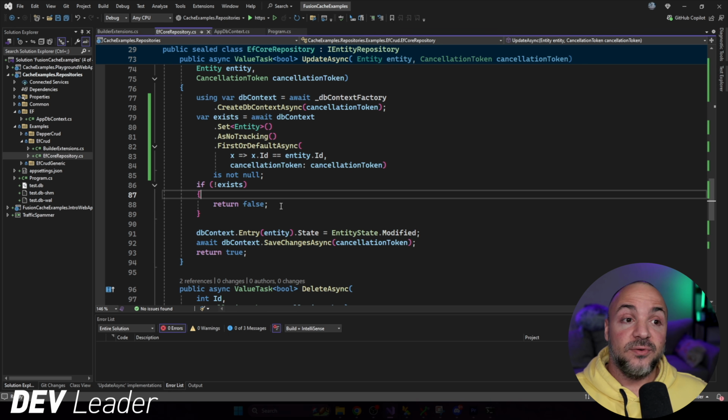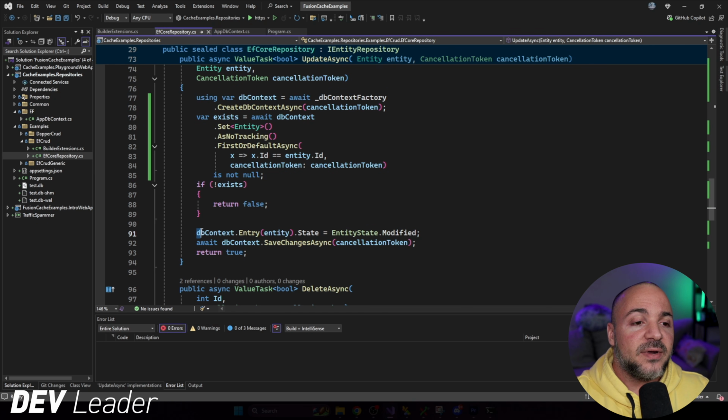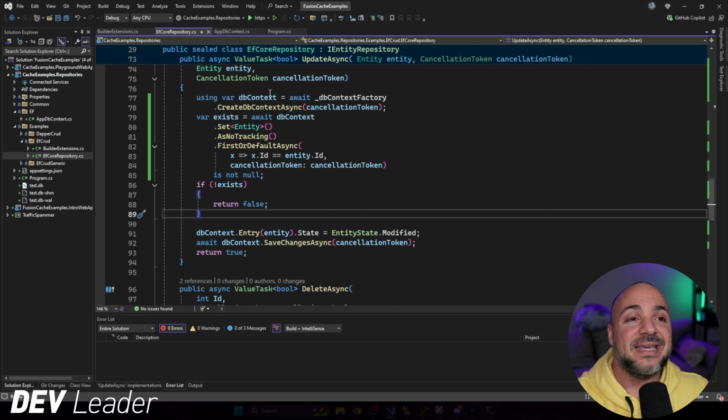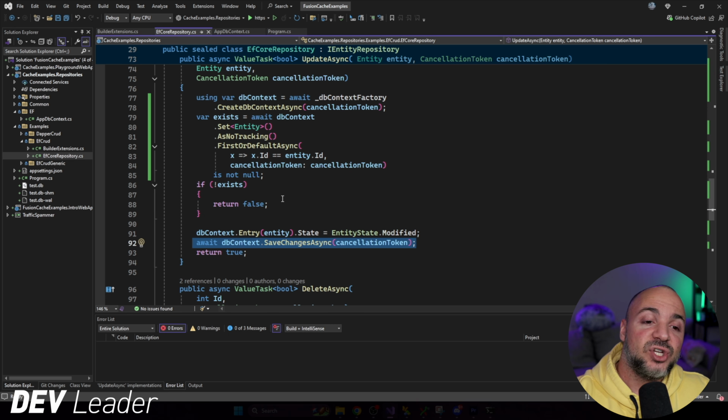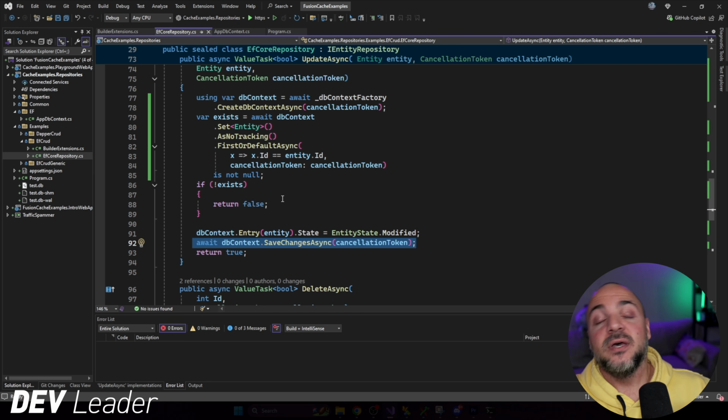You may want to do something different. In my case, I'm saying if it doesn't exist, we're not doing anything at all, and we're going to return false. If we go down a little bit lower, you can see that what I'm doing is I'm taking the entity that was passed in and I'm setting the state of that entity to be modified. Then I'm calling on the DB context to save those changes back into the database.